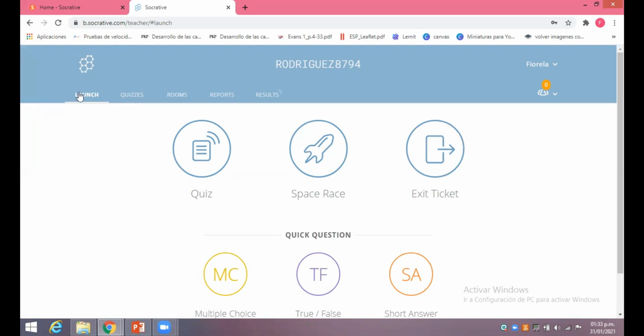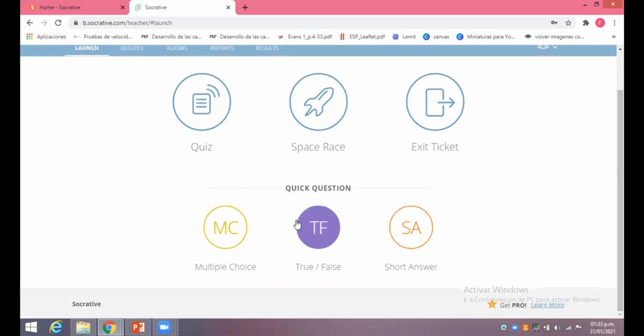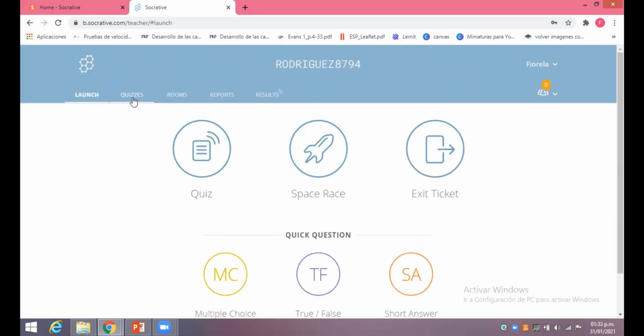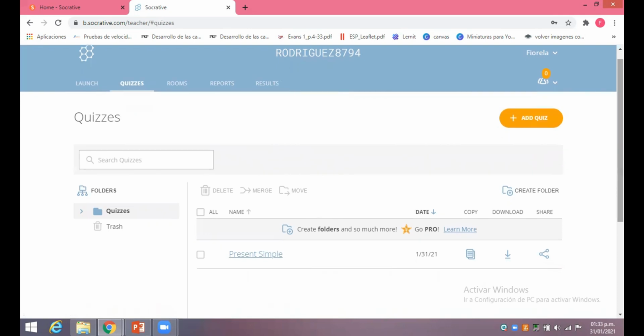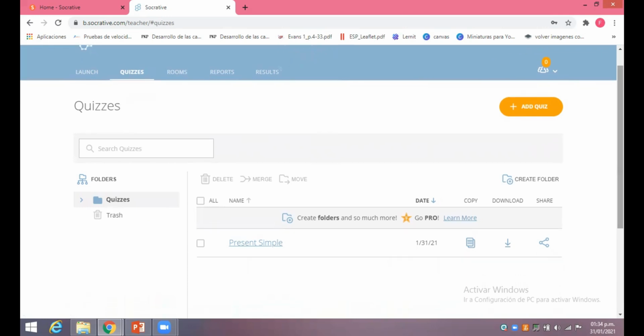Okay, and in this part we have some options. For example, the launch option. Here we have the activities that we can do as a teacher in Socrative. For example, the quiz, the space race, the exit ticket, multiple choice, true or false, and short answer. Okay, and we have the quizzes, the quiz option. In this part, we can create the different tests or questionnaires. Okay, in this part we can edit the questionnaire, modify, add images, for example.